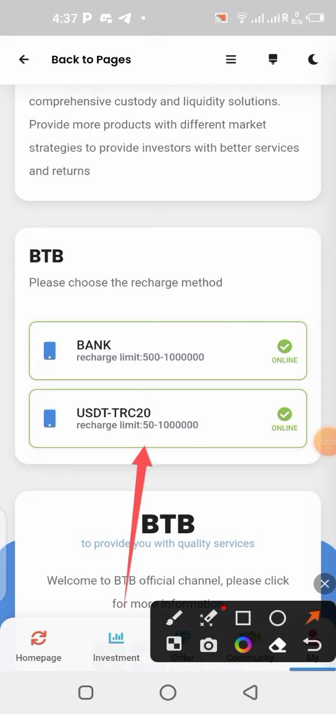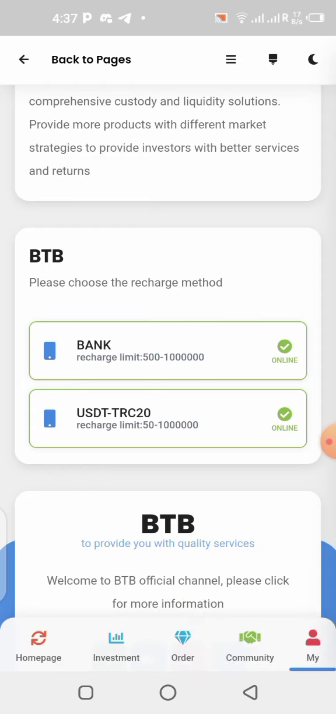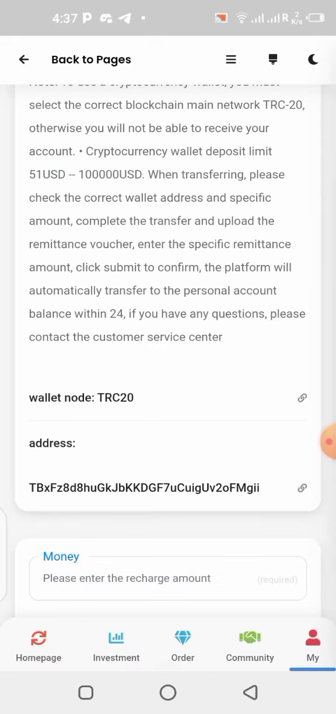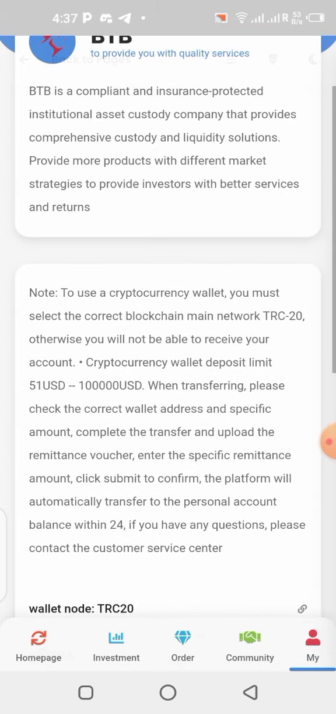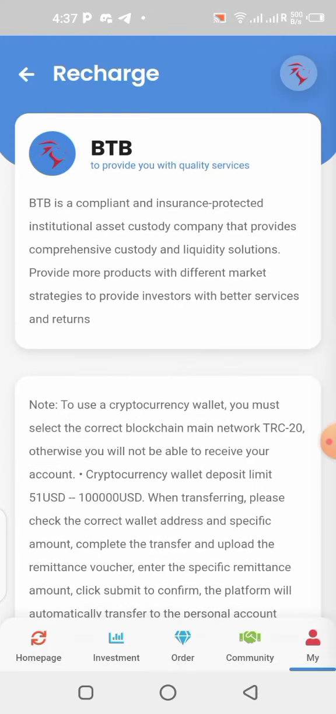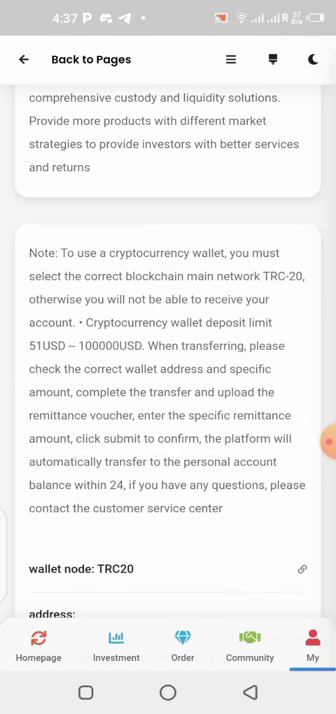I've already told you guys about this thing. You should always pay attention to it. When it's USDT TRC20, it means it's from the Tron blockchain. This is not for Binance, so you should use the TRC20. Once you click on it, they will provide you an address where you're going to be sending your funds. Now the minimum to fund on this platform is 50 USDT. That's $50, the minimum you can fund on this account.